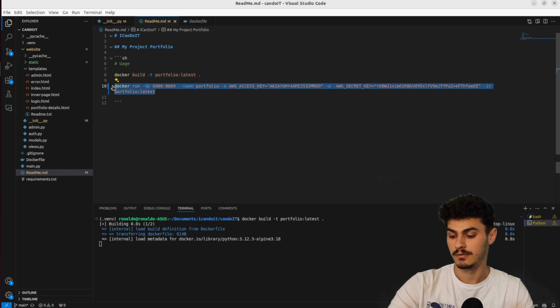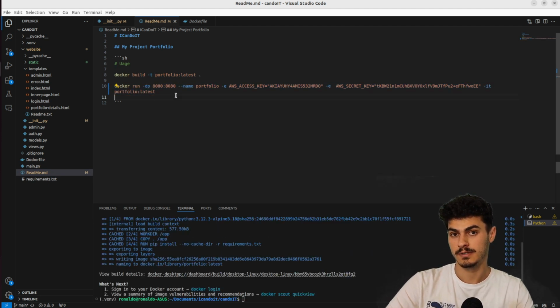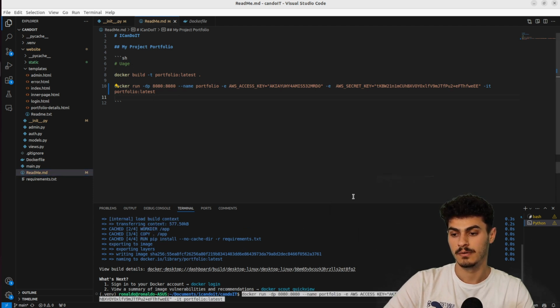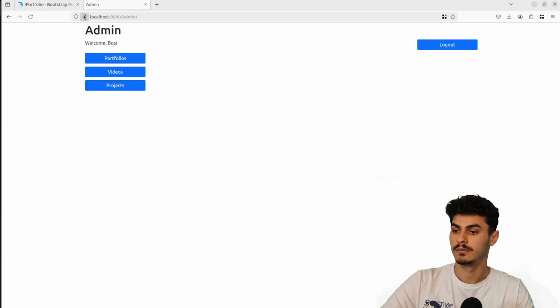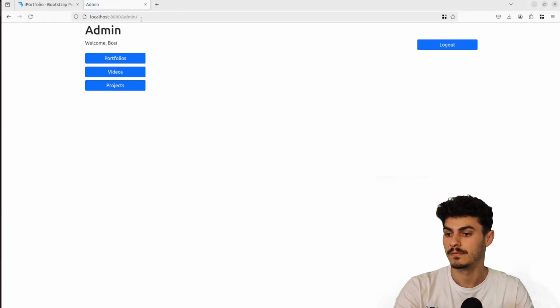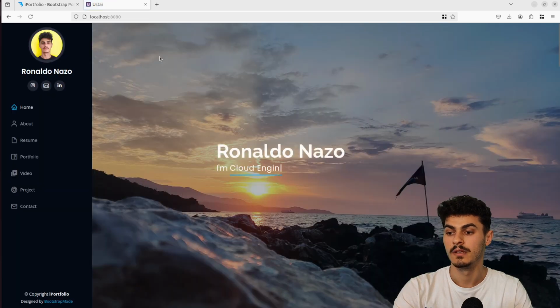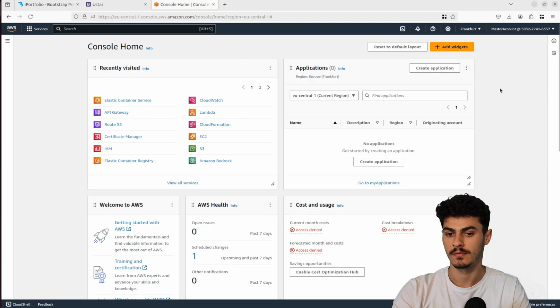And just to test that it works as an image, we're going to run it in our local environment. If we go to the page, so it works. And right now we are going to tag this image and send it to ECR on AWS, and from that we're going to work on the AWS console.